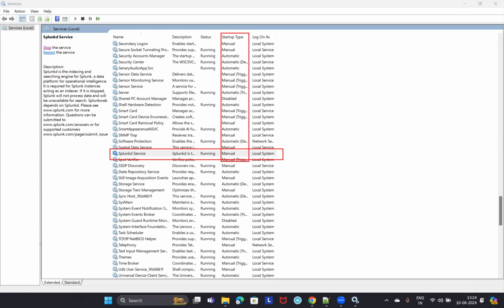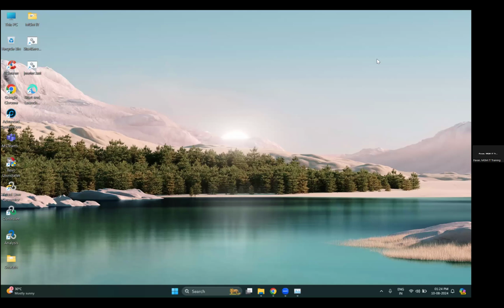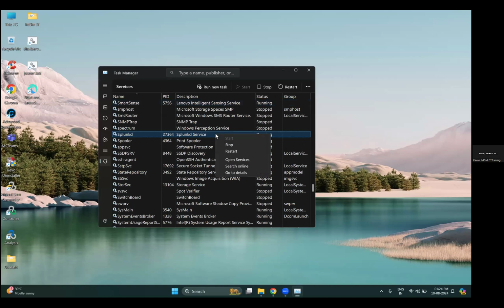Sarath, can you please share your screen and show this once? Sorry, I missed it. Can you please share your screen once and show that the default startup type is automatic. So don't leave it as it is, because if you leave it on automatic, it will be running every time you start your machine.